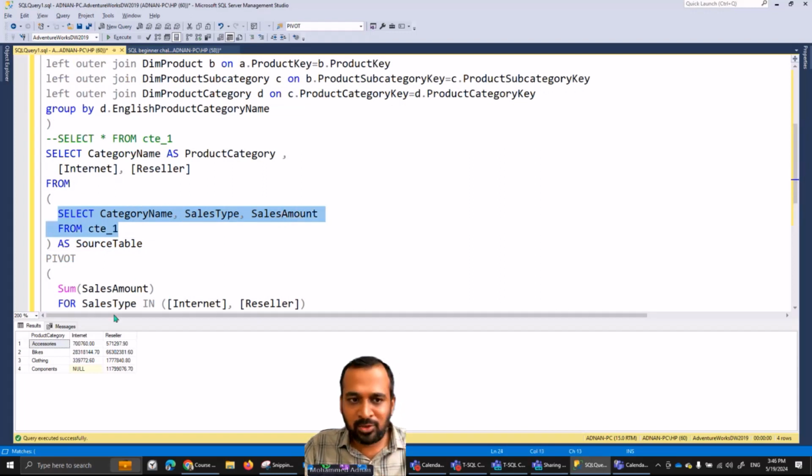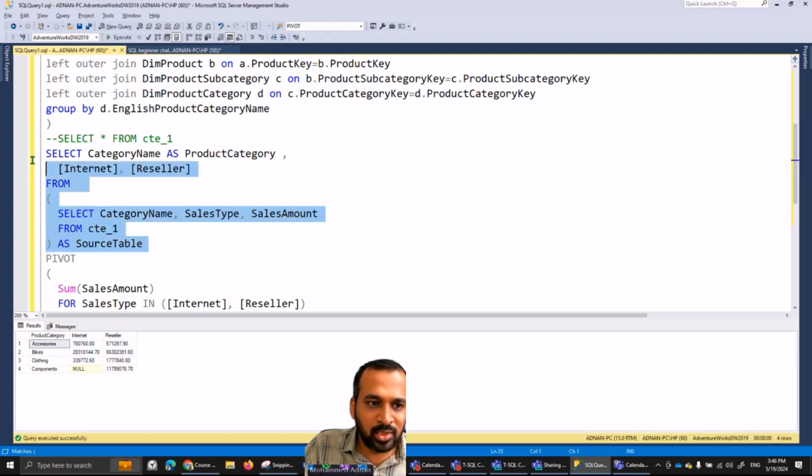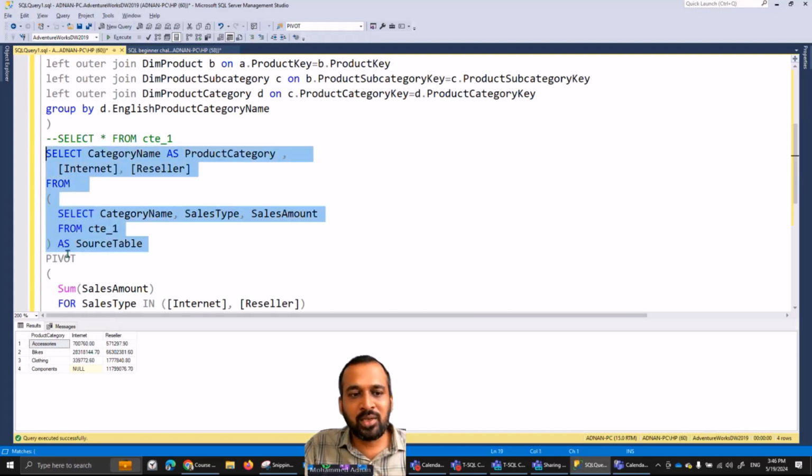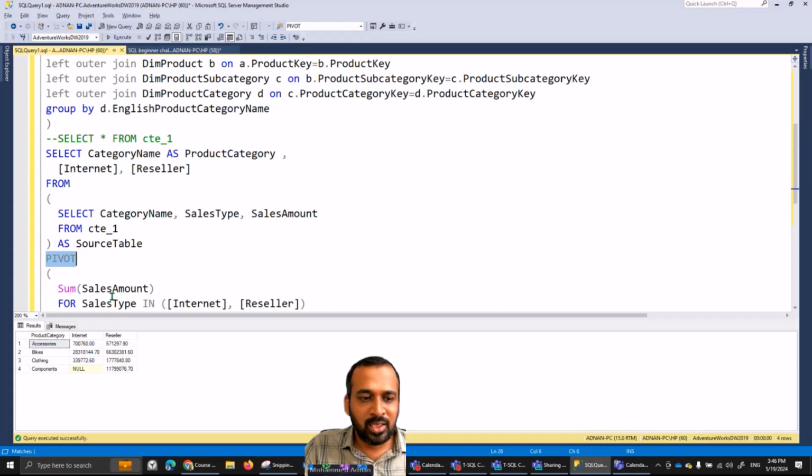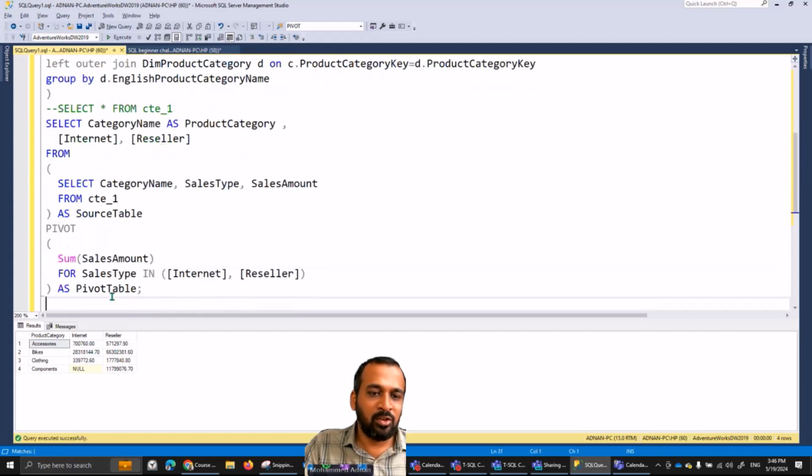I am picking up all the values from the previous CTE as a source table. So from this source table, it is going to pick up those values. And those values, I'm going to pivot the information and then load it here with the values of internet and reseller. It's clearly pivoting that information and giving us the desired result here. You can just pause the video and look through this query, how it has gone. This is the output of that. So we can copy and paste it over there in the assignment.